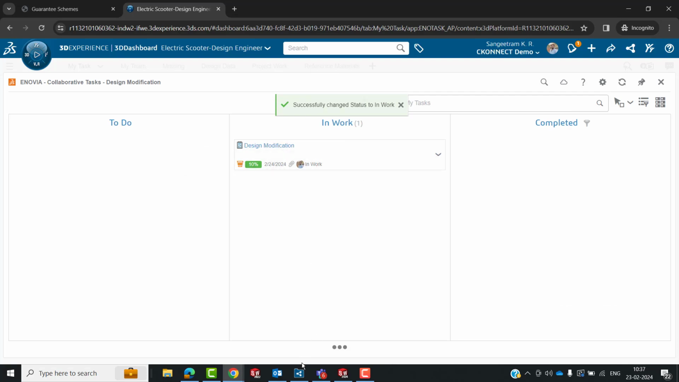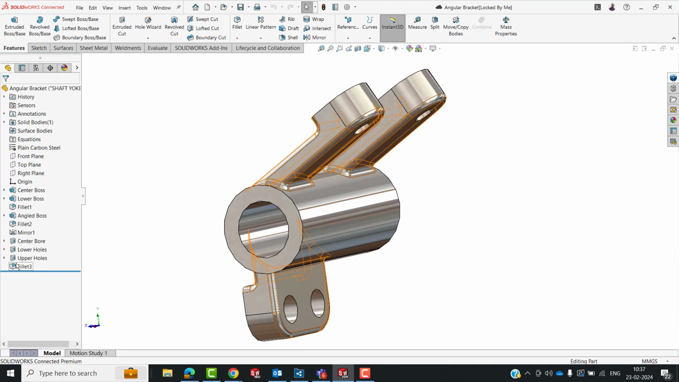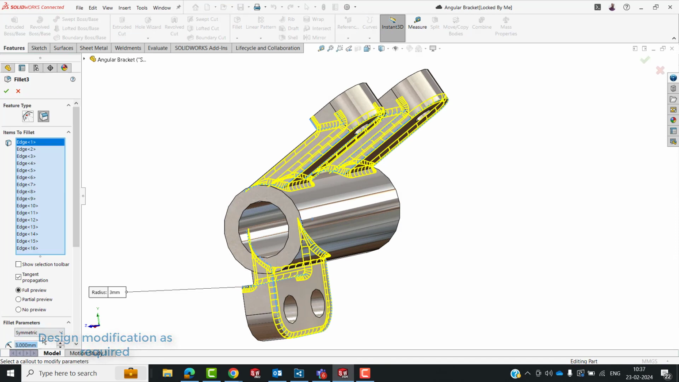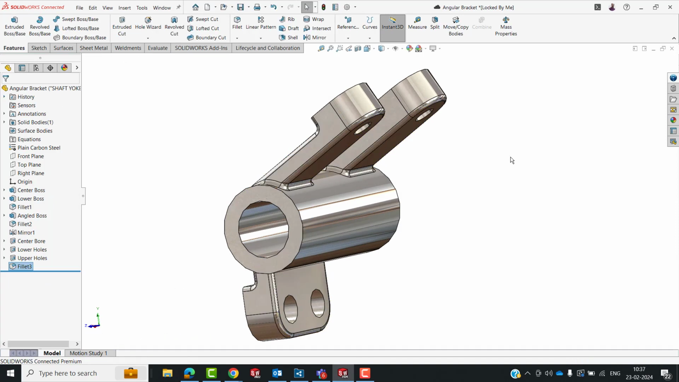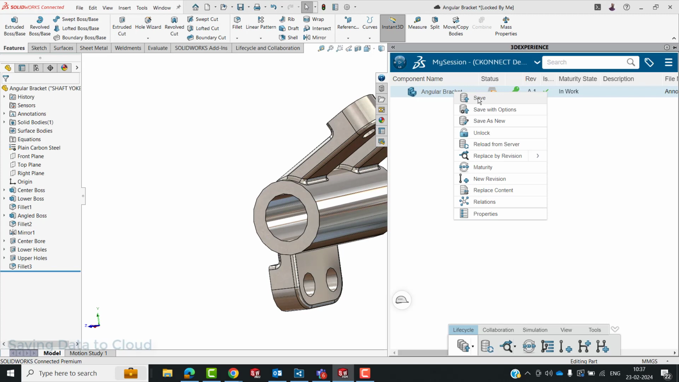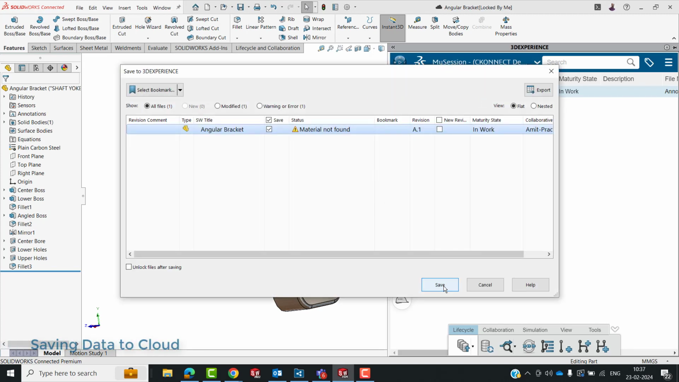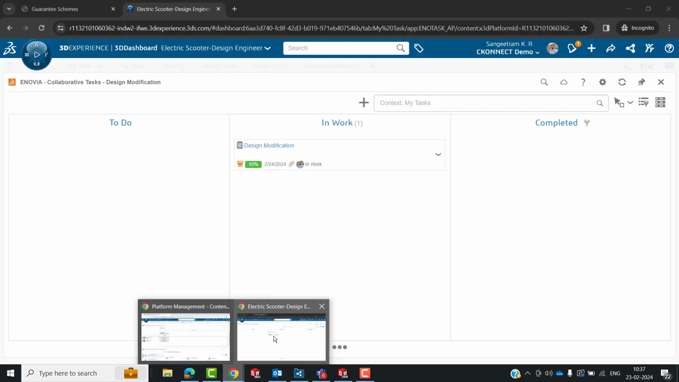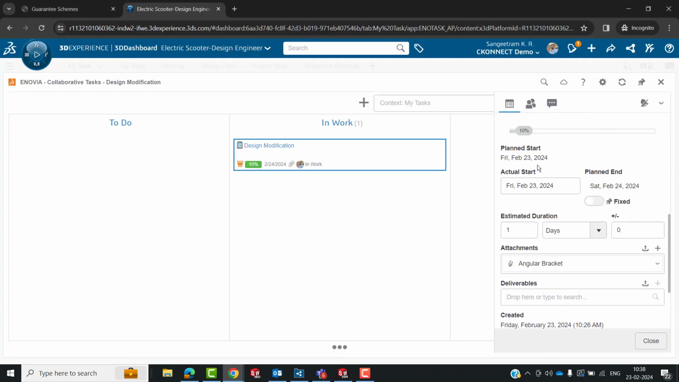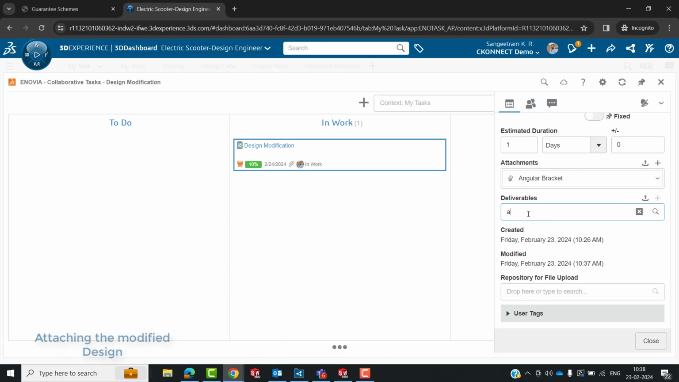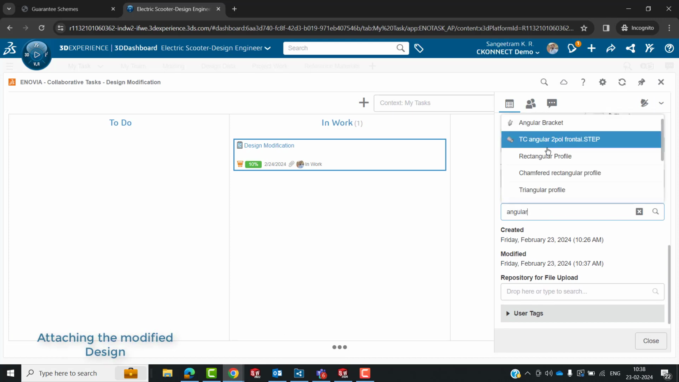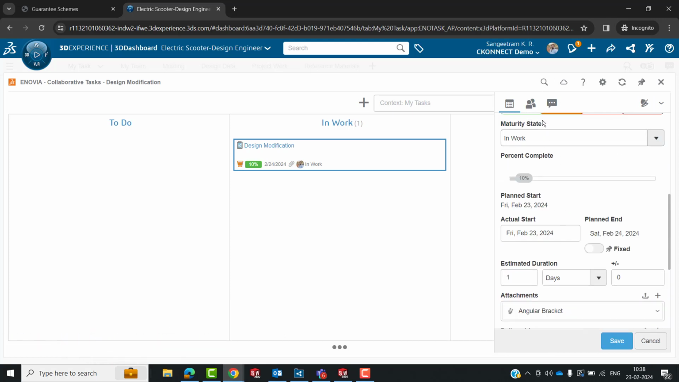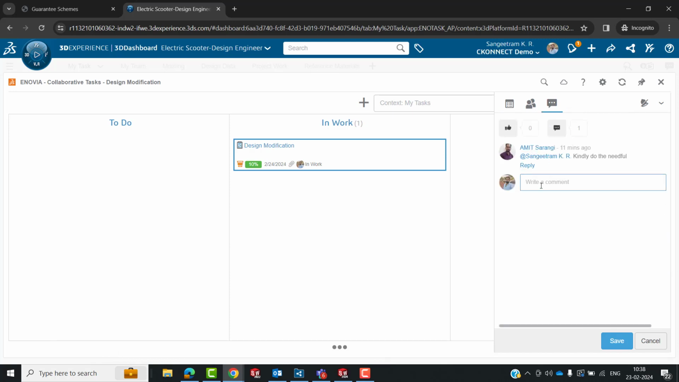The task will change from to-do state to in-work state when the designer starts work on it. Once the design has been modified as required, the designer can save the data to the cloud with a single click. The designer can now finish the task by attaching the updated design to the deliverable section. Lastly, the designer can tag me with a comment updating the task status.